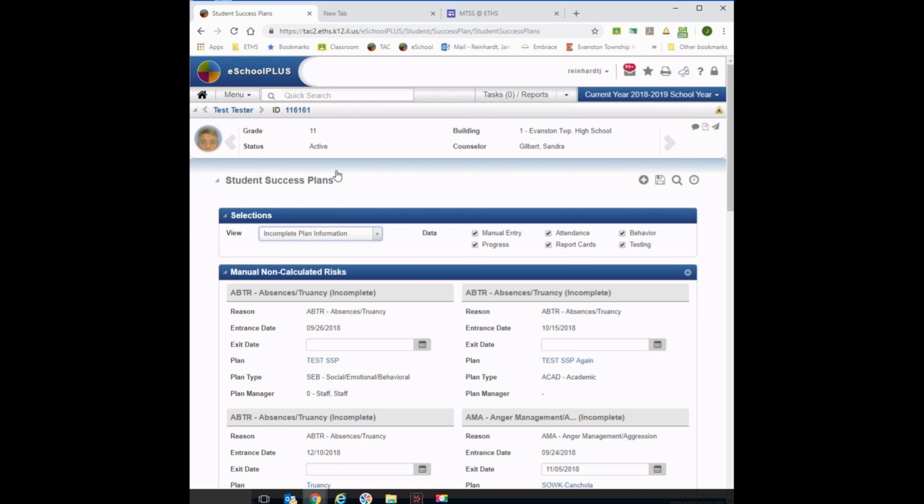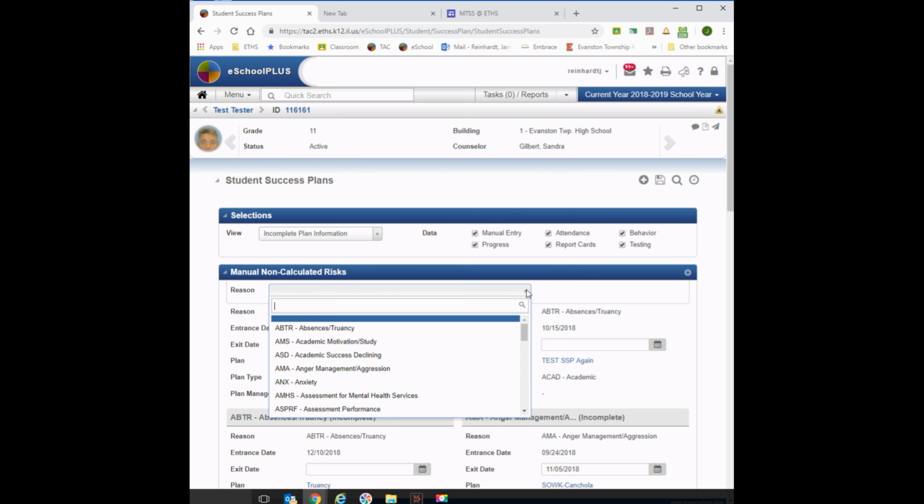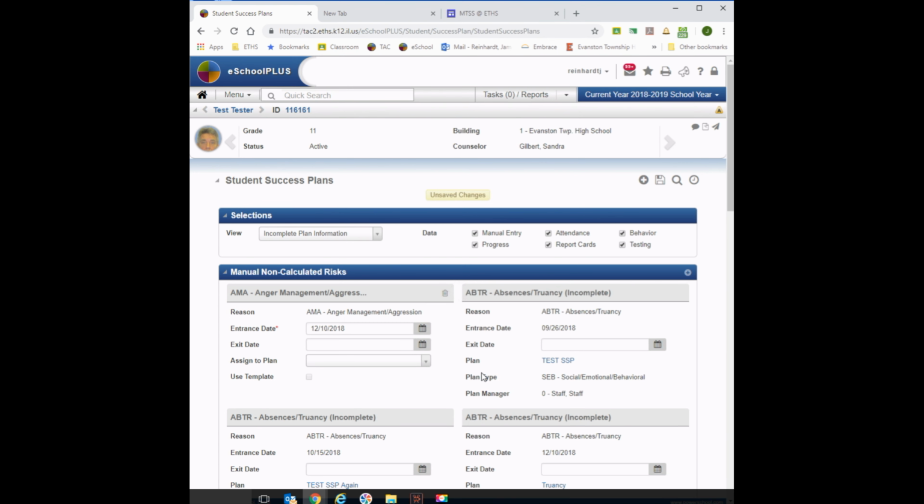To create a new plan, click the plus sign in the Manual Non-Calculated Risks portion of the page. Next, select the reason for which you are creating the plan from the drop-down. Your reason will now appear under the Manual Non-Calculated Risks portion of the Student Success Plan screen.